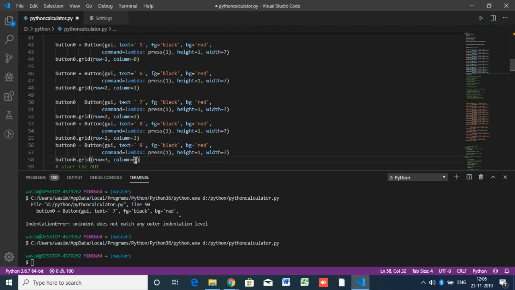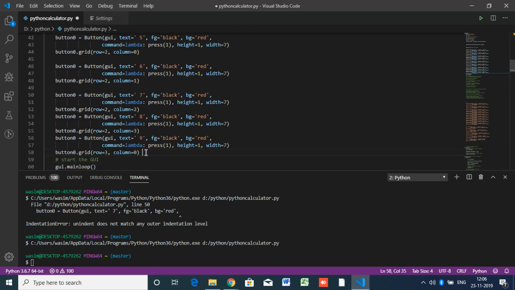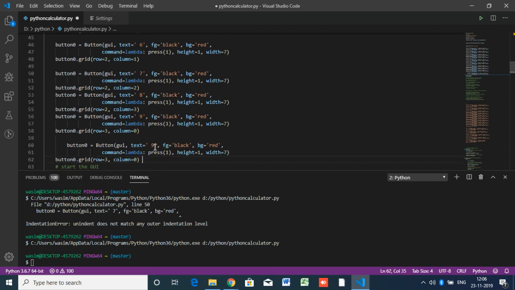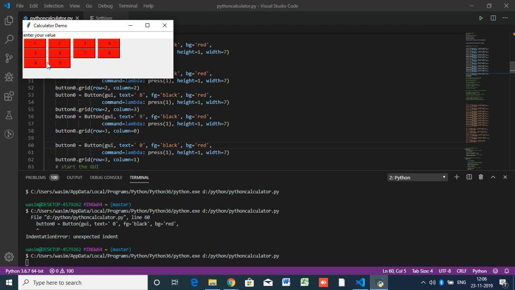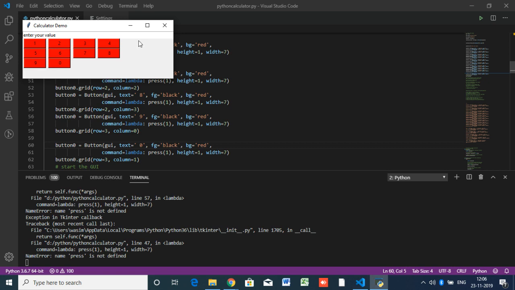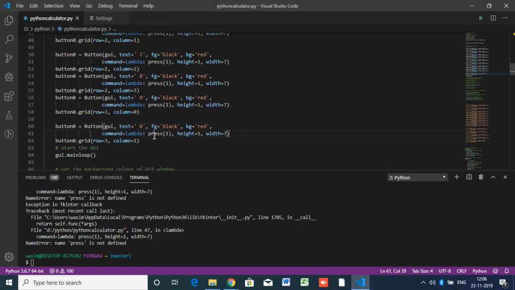Third row, column 0. Then 0, I'm going to add 0, row third, column first. The button gives a little bit of space there, that's why. So 1, 2, 3, 4, 5, 6. All numbers are there. Next we have defined one function on click.